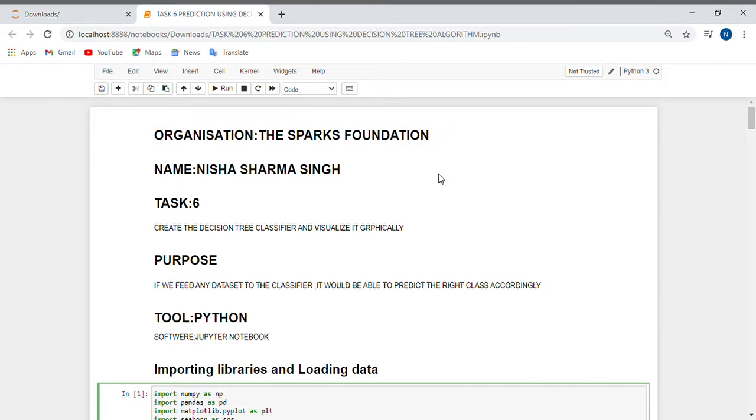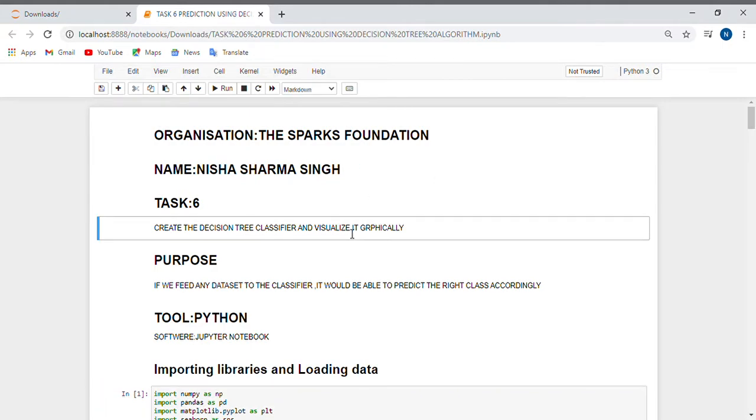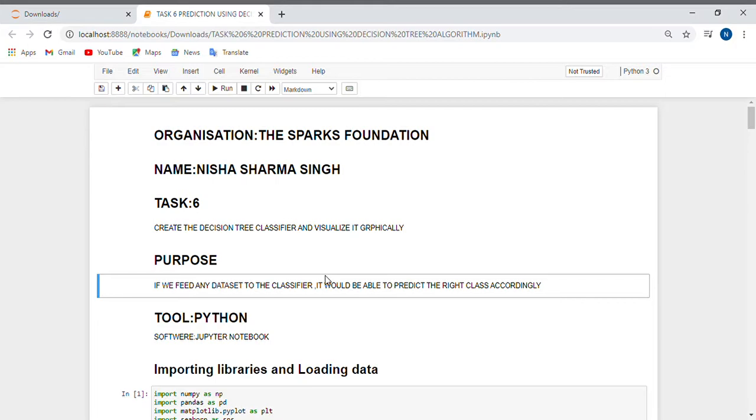Hello everyone. I am uploading my task 6 given by the Sparks Foundation, and the task is all about creating the decision tree classifier and visualizing it graphically. The purpose of the task is that if we feed any data set to the classifier, it would be able to predict the right class accordingly.